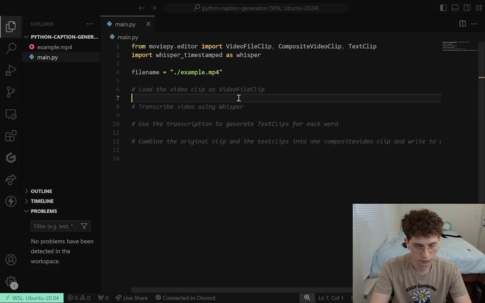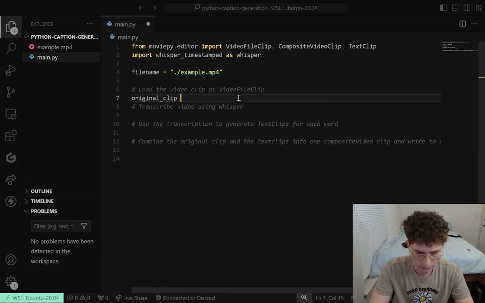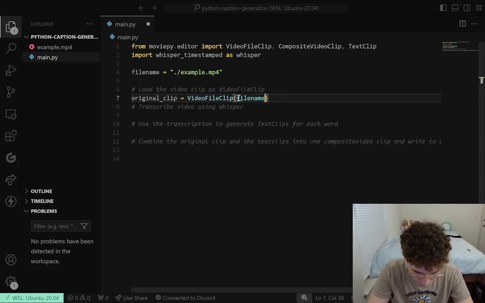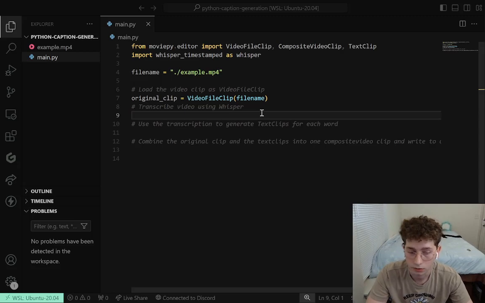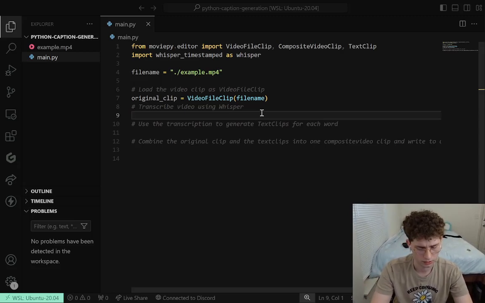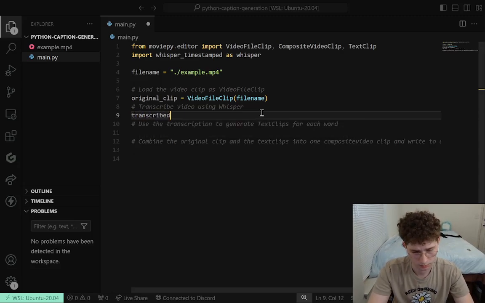So it's super easy to just load the video clip. We're going to call it original clip, I think that's a good name. Video file clip, provide the file name. Next, we want to transcribe the video. This is going to be a little bit more involved. We're going to need to load the model, load the audio, and then run the transcribe function using that model. So I'm going to say transcribe text, and I'm going to get transcribe text.